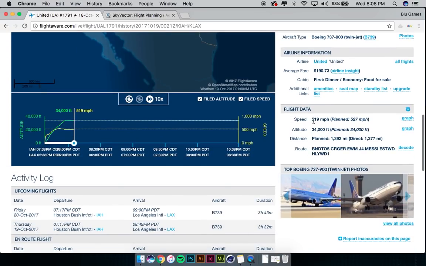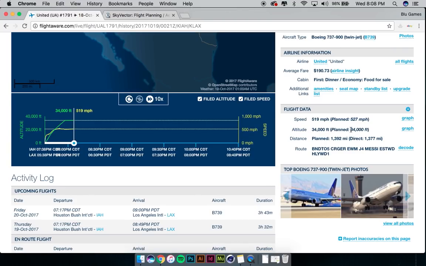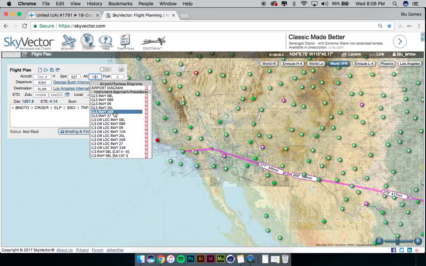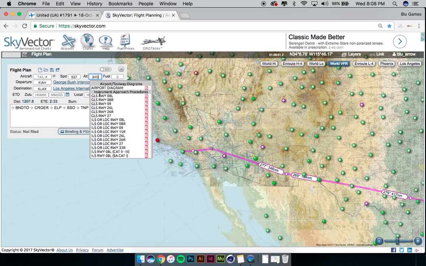So this is the exact same flight plan from earlier. I'll take 527 miles per hour, and I'll put that right there. I'll hit tab. That's going to change our ETE, our estimated time en route. And then I'm going to add our planned altitude in there too. Now you can type this in two different ways. You can type in FL340 for flight level 340, hit tab, or you could type 340, hit tab, or you can put 34,000. It's going to change it to 340. So either way, it all means the same thing.